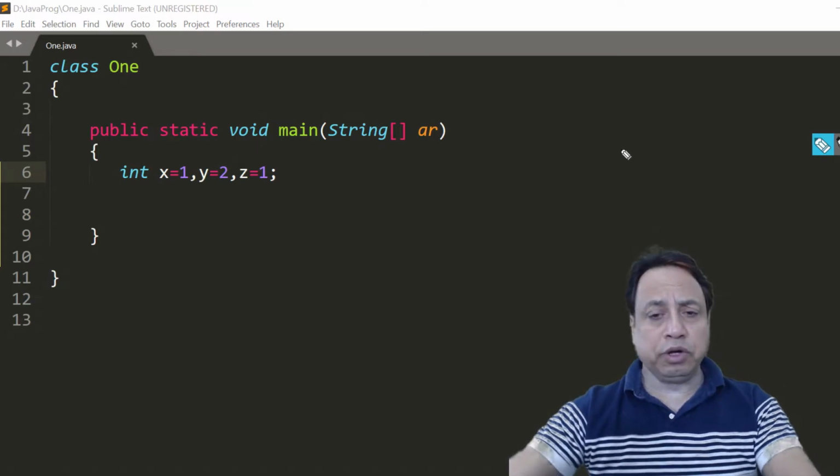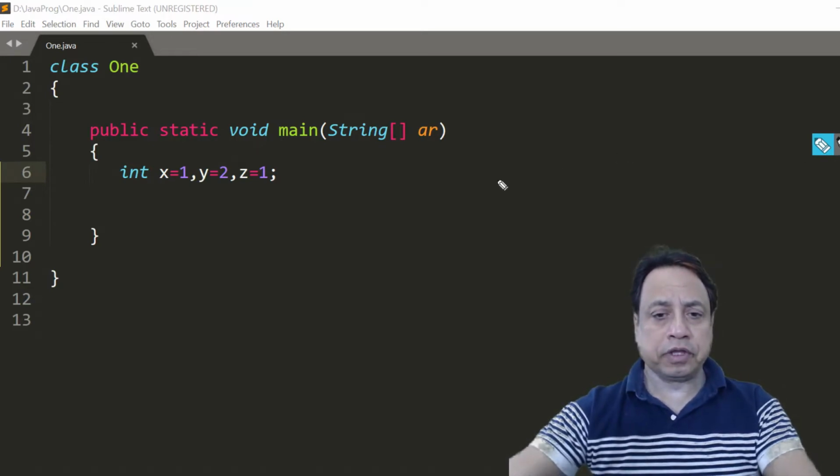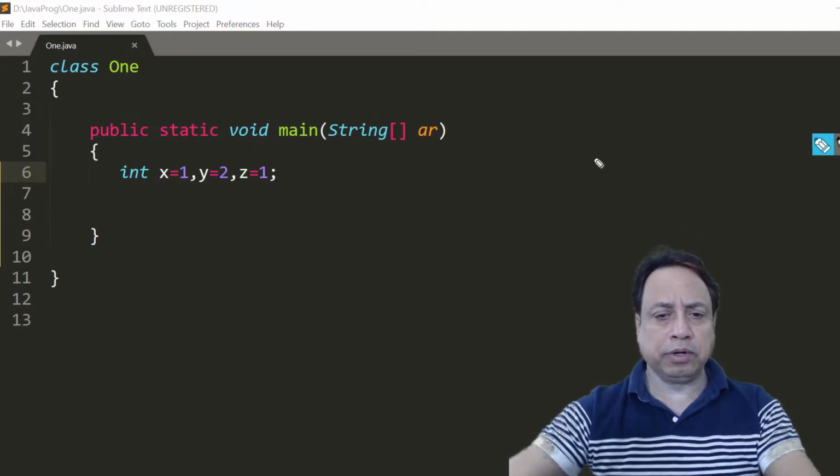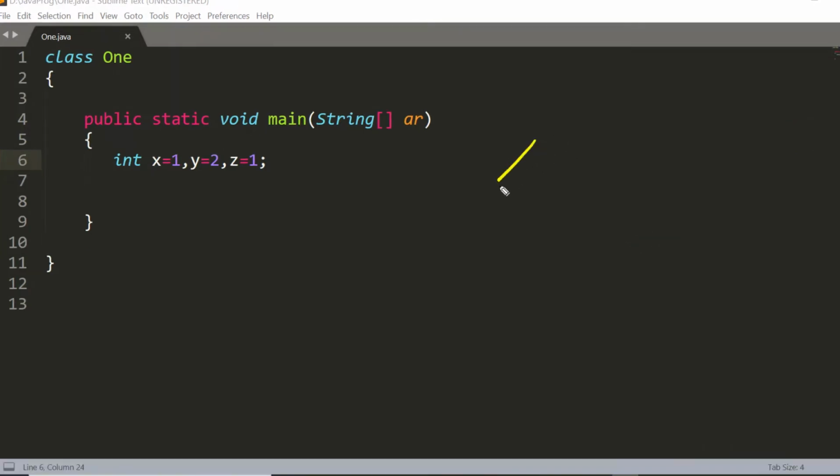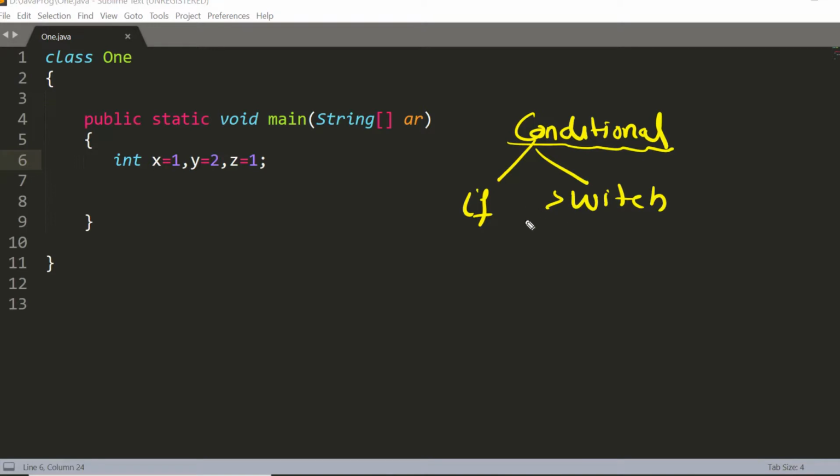They are almost similar to those we have encountered in C and C++, but with a little bit of change. We have if and switch as two conditional statements, and they work the same way as they work in C language. I shall show you that if and switch are similar in one sense and different in another sense. Not every if can be converted into switch, but every switch can be converted into if. We shall see by example.